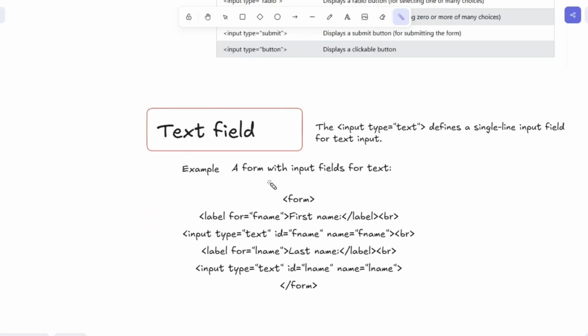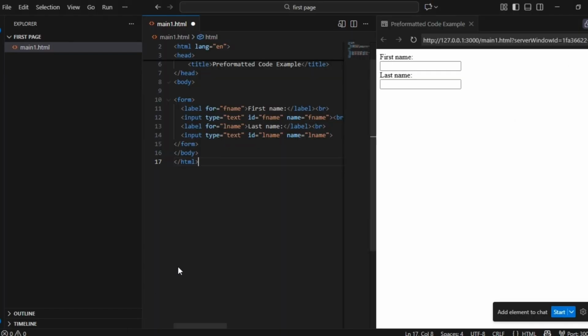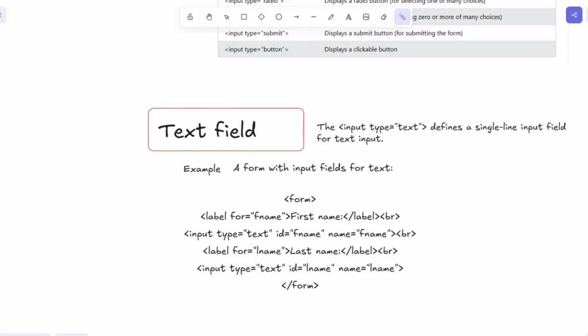You can see here the text field. The input type text defines a single line input field. You can see this is the code, and let me show you a quick example of it. Here you can see I have already written it. You can type your name, whatever. It will just take your input, and that's for the text field.